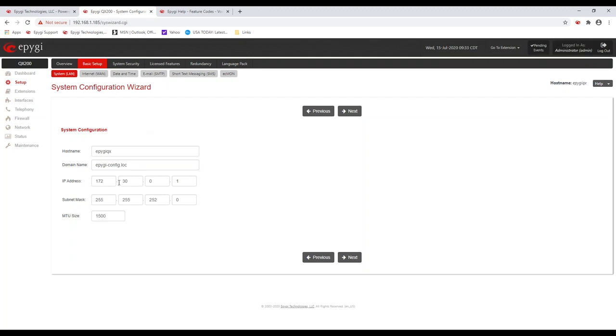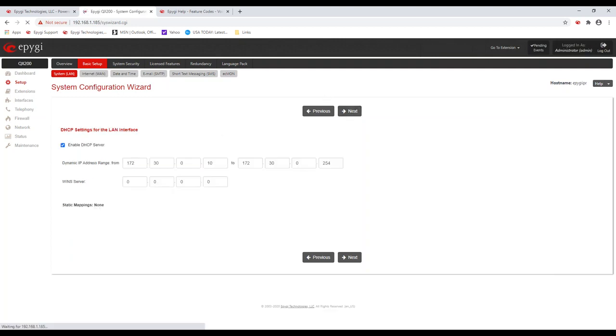And then you've got the system IP address, 172.30.0.1. You can change it if needed, but that's the default. On the next page, you can enable the DHCP server, so next time you won't need to give yourself a static IP. It would automatically assign one to you.